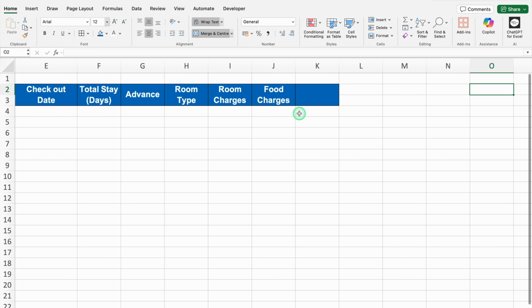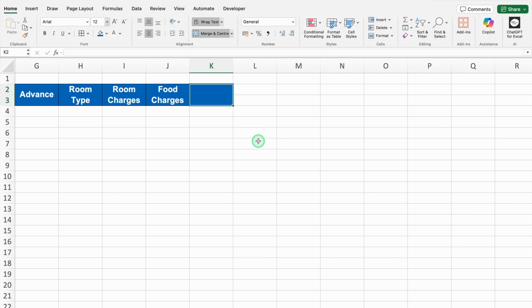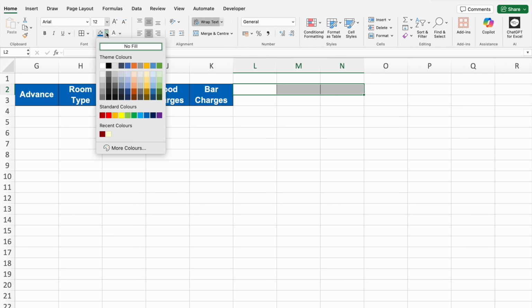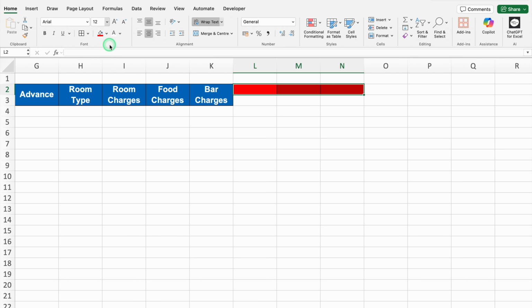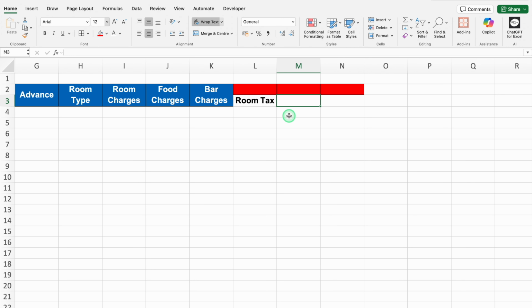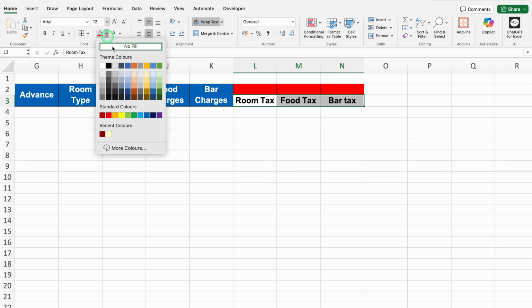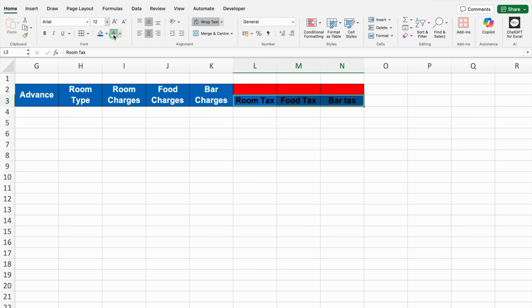Let's come to right hand side. This will be bar charges. We'll select from column L till N and we'll create borders. We'll change the cell color and we'll change the font color also. We'll click just after bar charges, room tax, food tax, bar tax. We'll select all the 3 headers and we'll change the cell color. We'll change the font color.